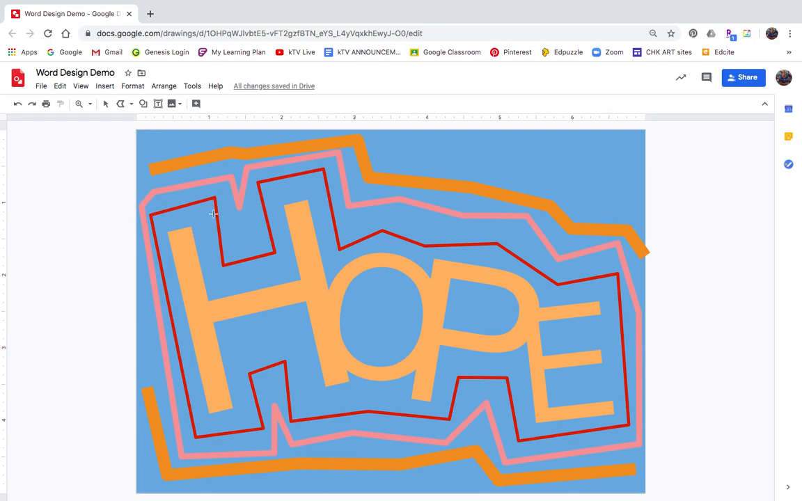So that's all I really want you to do for today: I want you to outline this. Make sure you get rid of the fill color, and you can change the color of the border, and you can also change the thickness when you're using the border thickness tool.